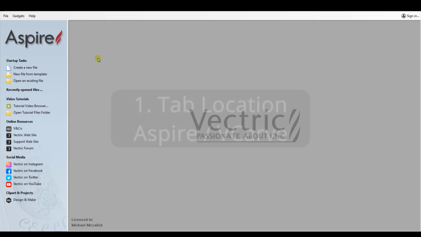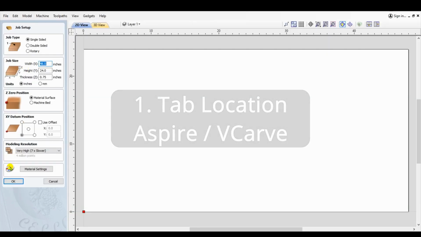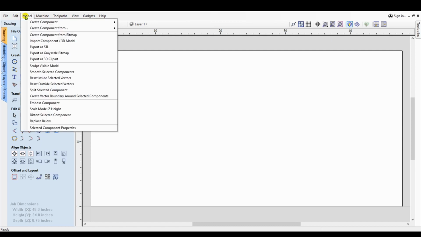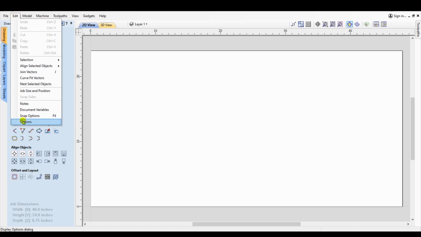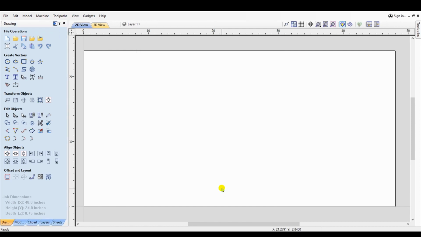But the biggest first item to look at is your default settings for your tabs that used to be at the bottom of the window on the drawing side. Now they're on the left-hand side. It's a choice you can make. If you're not happy with that, you can simply go into the option window and change it from the left-hand side to the bottom.